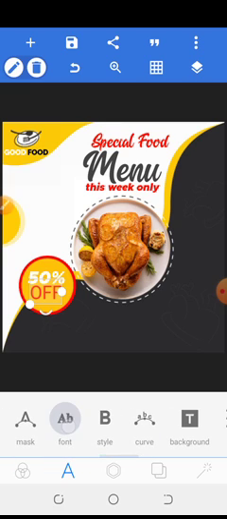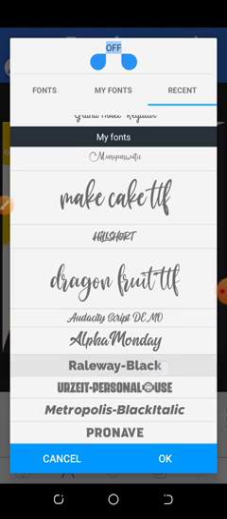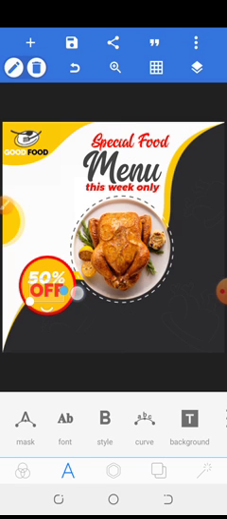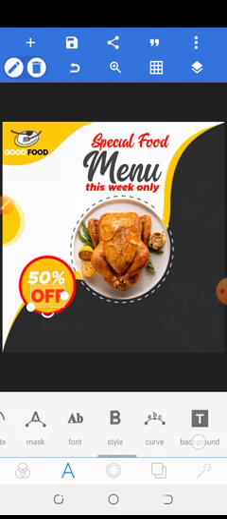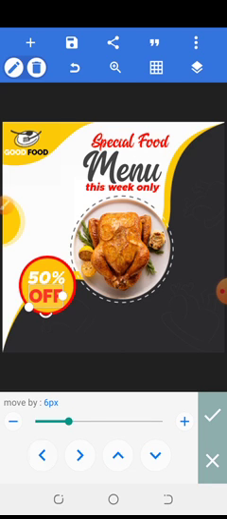So let's come to font. So change the font. As a graphic designer, you have to use something like 3 fonts for your work. You don't need to use much fonts. See, so come to position. So position it well.